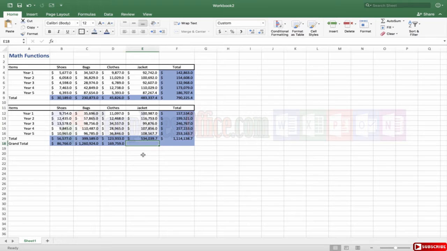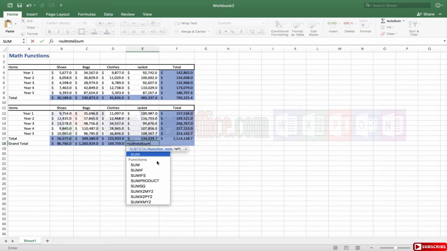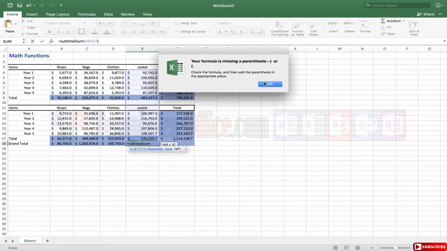What I want to introduce now is a thing called subtotals. And subtotals may seem like summing, but it's actually completely different. So let's go ahead and go subtotal, comma, function number 9 for sum, or we could pretty much just do sum, comma, and let's just sum everything right here and close that parenthesis. But wait.